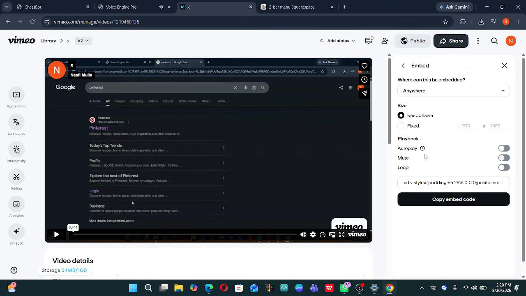Remember to preview your changes before publishing to make sure everything looks as you'd expect. Depending on your website's formatting, you might want to do a little tweaking here and there to get the appearance just right. So there you have it.